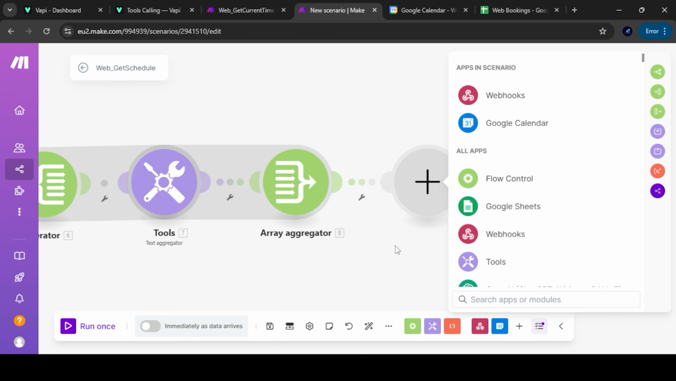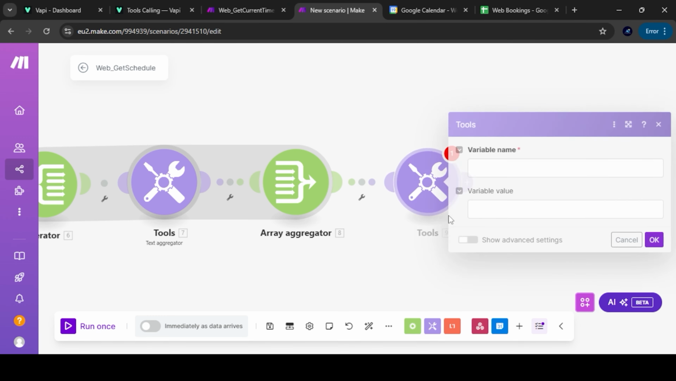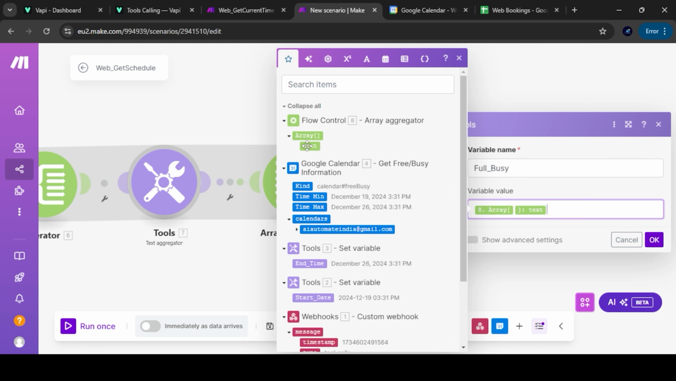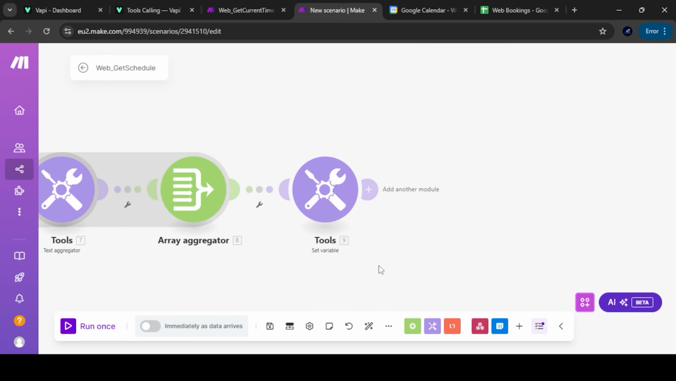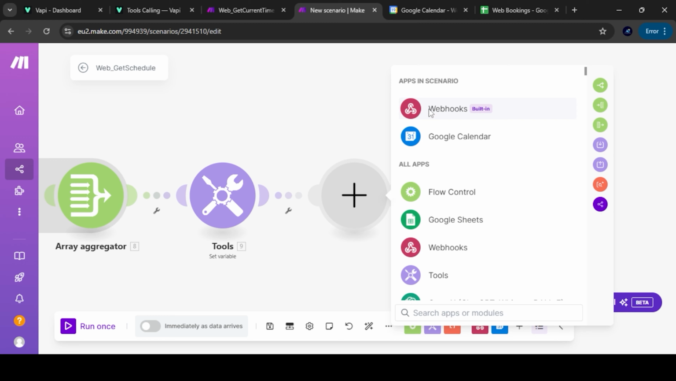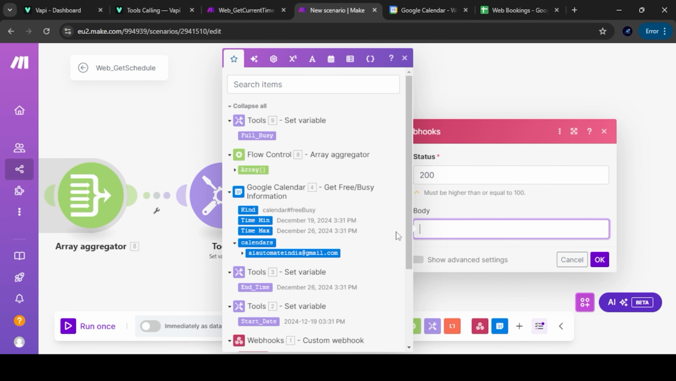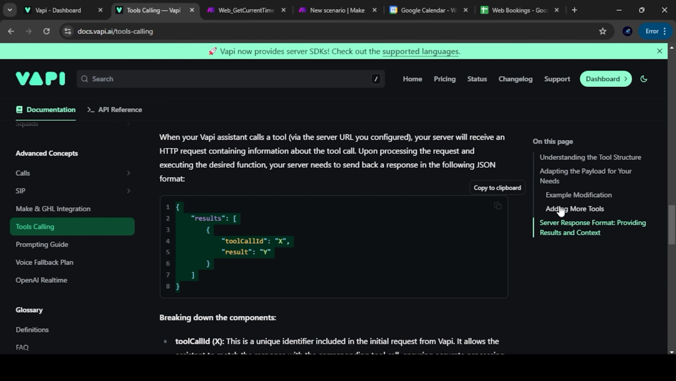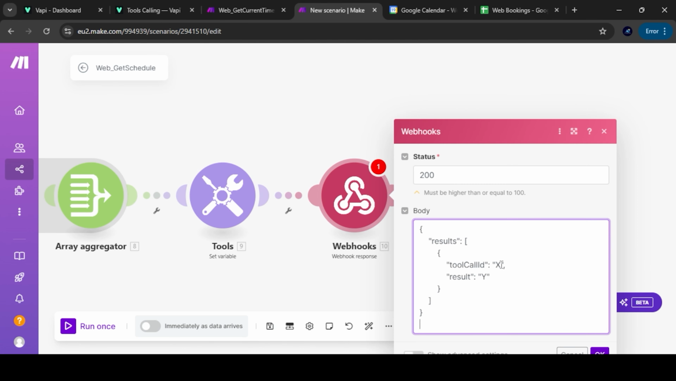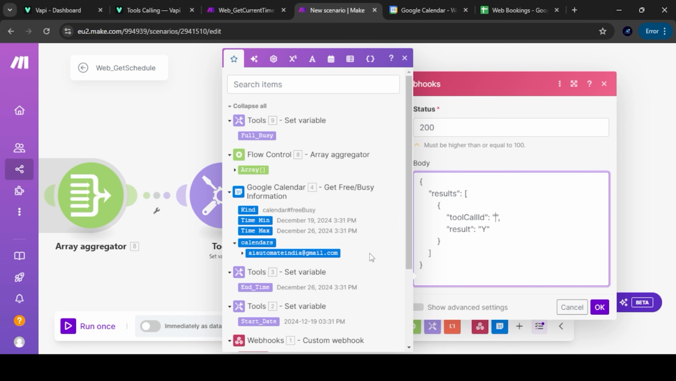Okay. Then what we are going to do, we'll create another set variable. Here we will get the busy times. We'll name it full busy, and the variable value will come from the array. That's this text. Basically, all the busy times or slots we'll get, and we have to provide that to VAPI as a response. And the format, as I had mentioned earlier, this is the template. Copy it, paste it, the call ID to provide in some time. Yeah, we already have it.